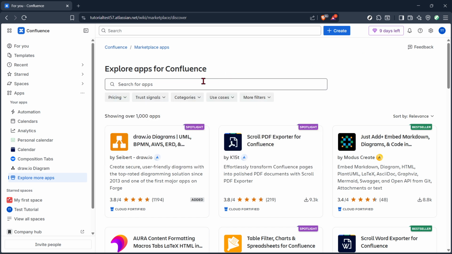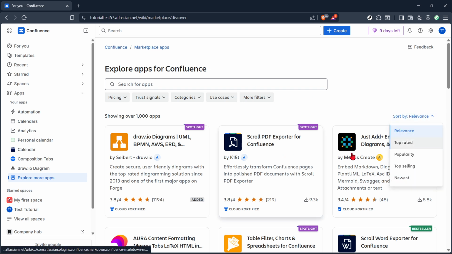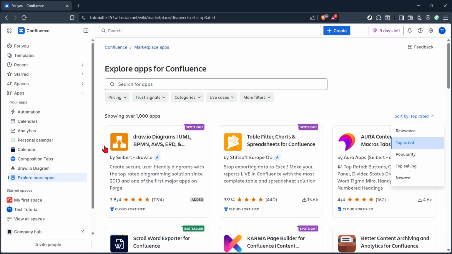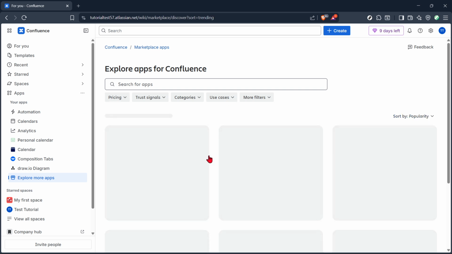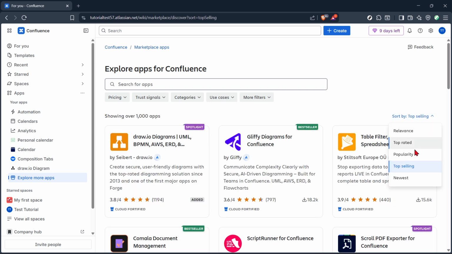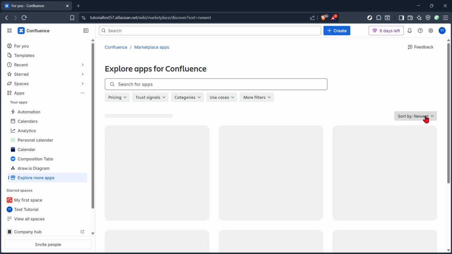On the Apps page, choose Explore More Apps. You'll land in a catalog view. At the top right, open the Sort menu. First, view the list by relevance to see results tailored to your query. Then switch to top rated to surface apps with the highest customer satisfaction. Next, try popularity to find what's trending now, followed by top selling for widely adopted solutions and new to catch the latest releases. Cycling through these options helps you quickly compare quality, momentum, and novelty before you decide.